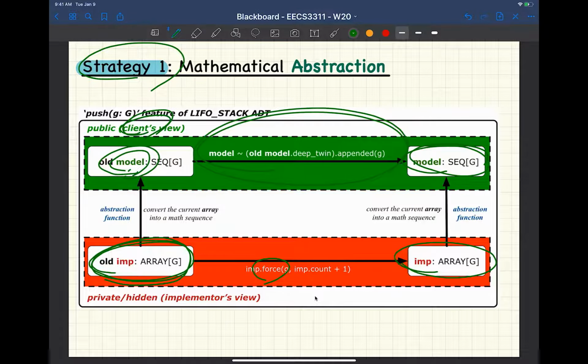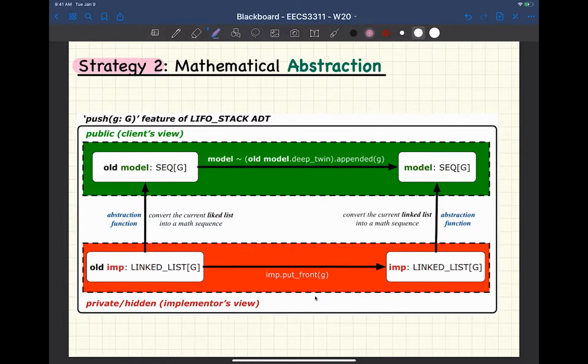But how do you make everything happen and work well? You have to make sure the way you convert from the implementation into the model is implemented properly, the model implementation, right? In the pre-state and the post-state. Okay? That's basically what this diagram is trying to show. And the same diagram applies also to strategy number 2. Okay? That one I'll leave to you.